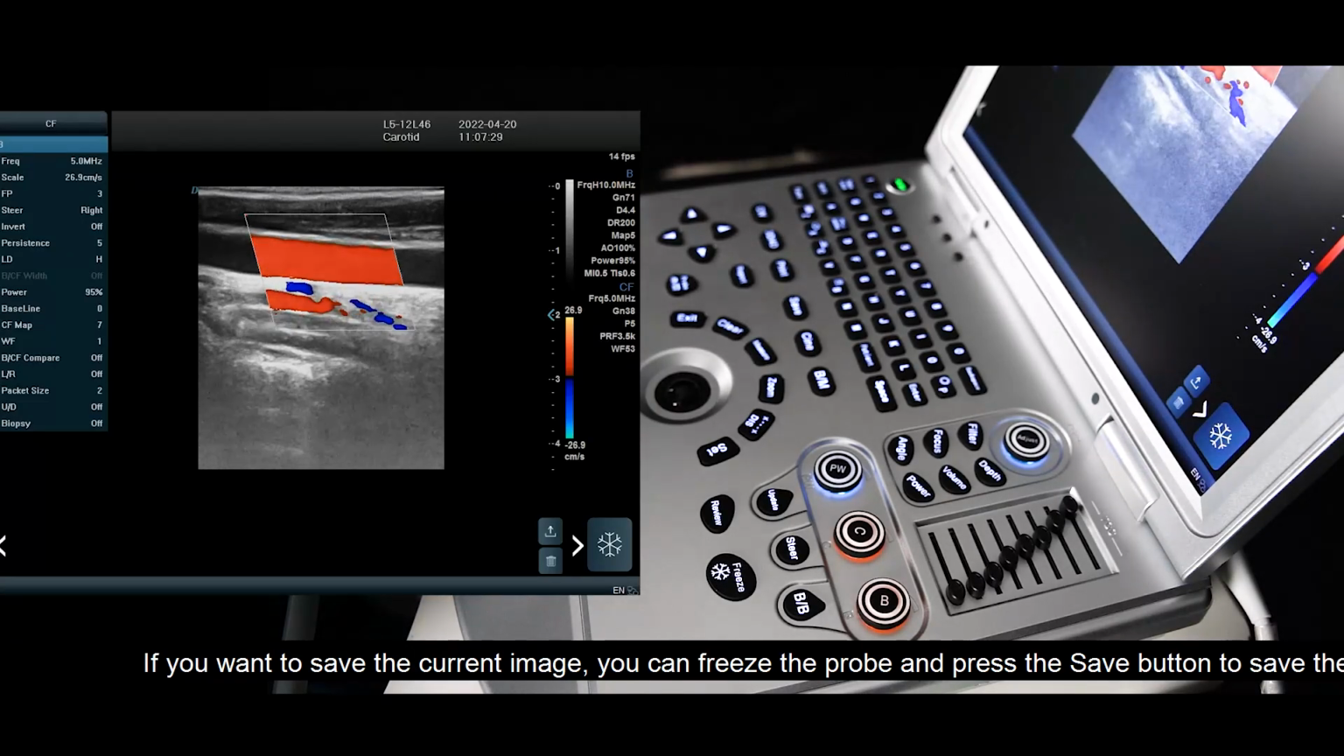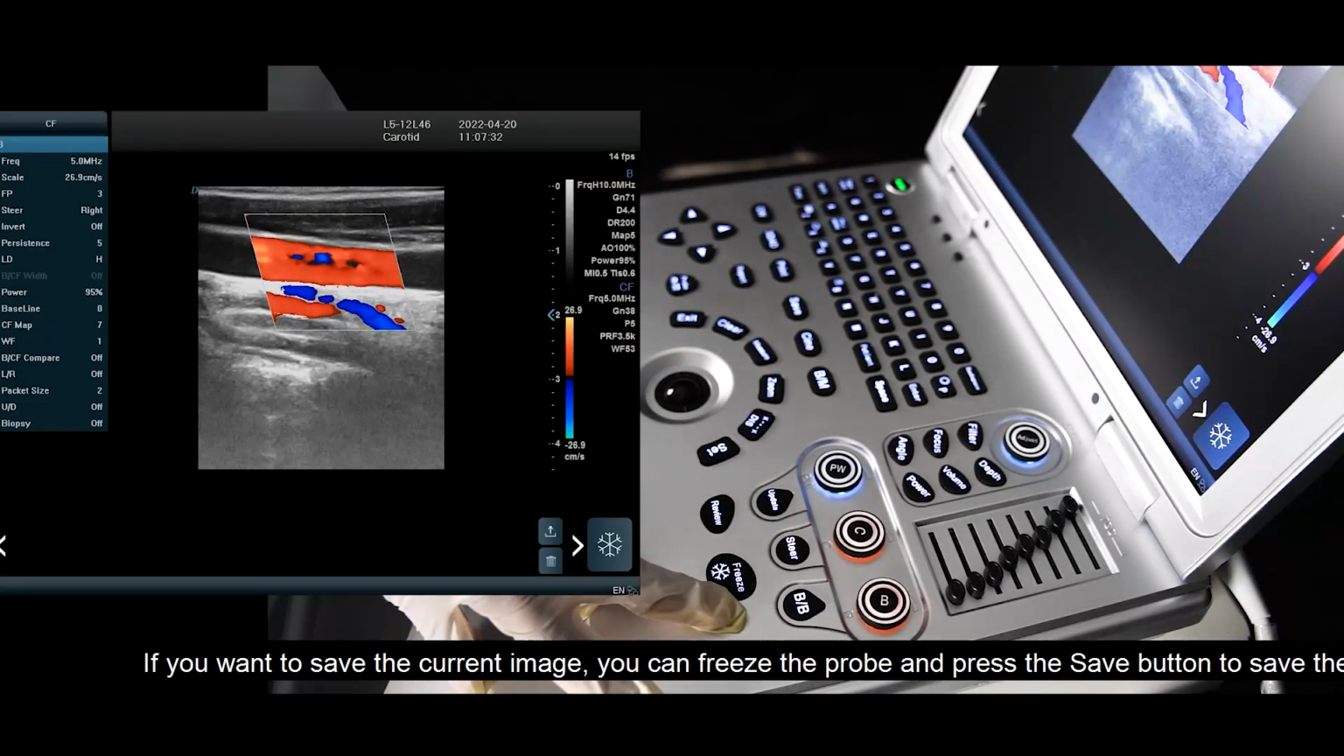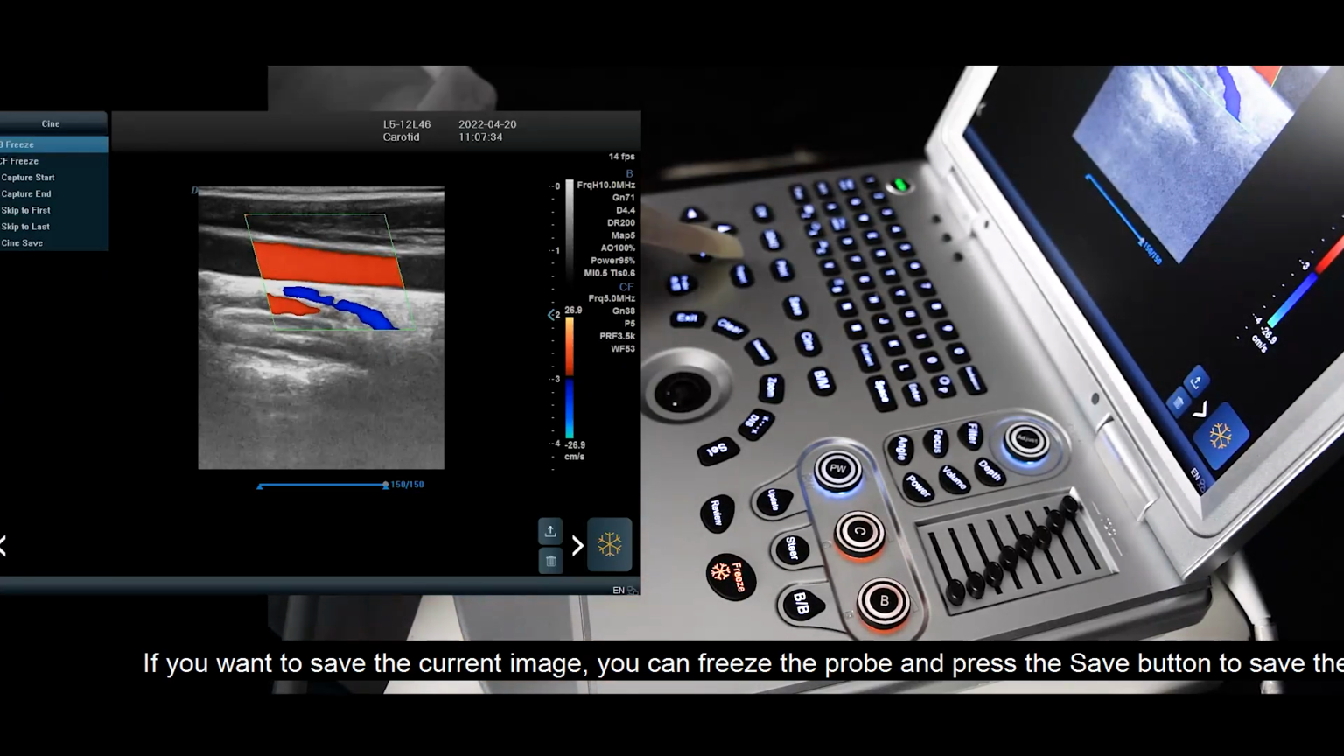If you want to save the current image, you can freeze the probe and press the save button to save the image.